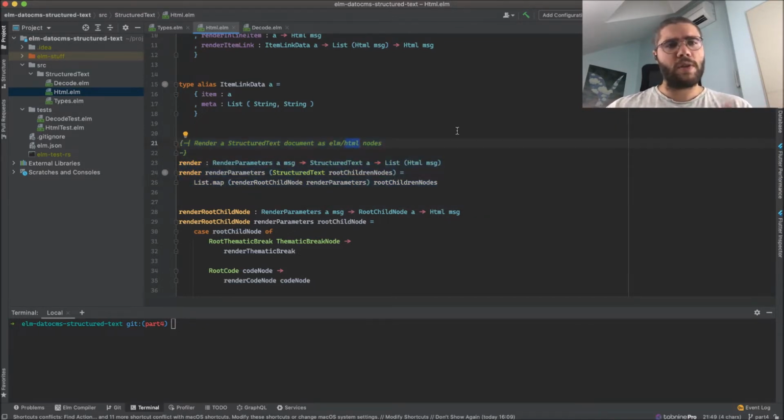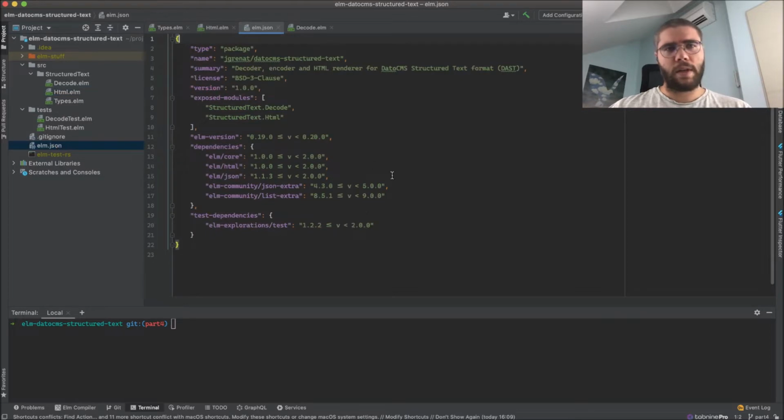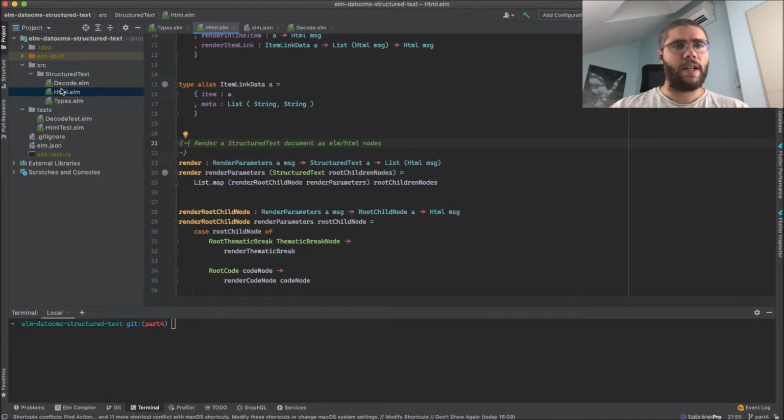So now almost everything is done, we just need to publish the package. But before that, we need to think about a few things. First, let's think about what I'm exposing with this package. If you have a look at elm.json, you can see that we're exposing two modules, which are StructuredText.Decode and StructuredText.Html, so those tools.